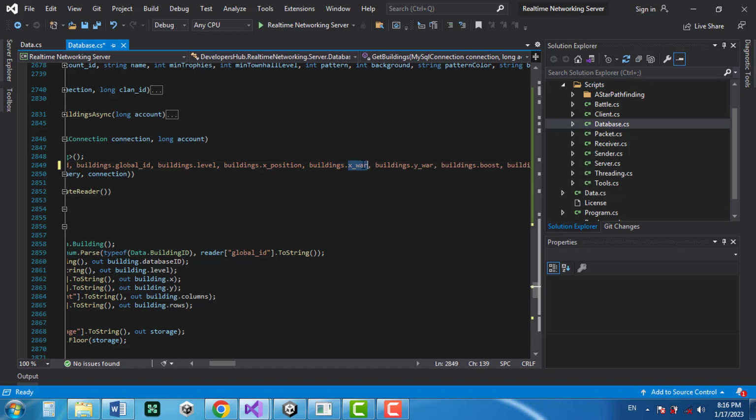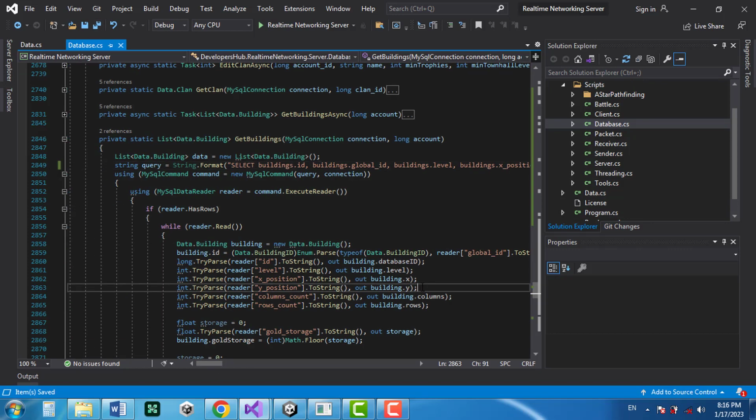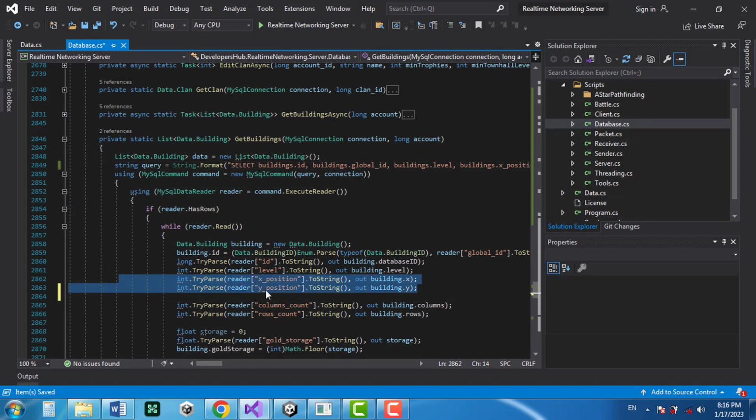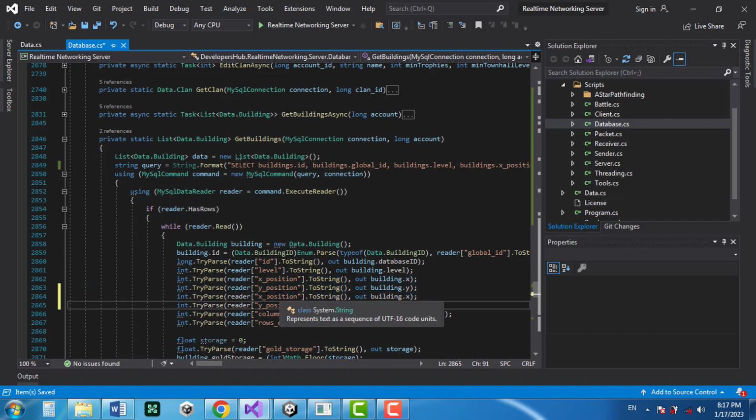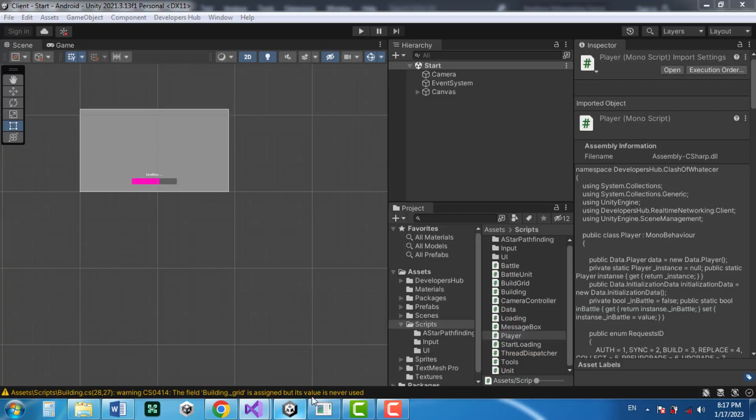So xwar and ywar are two new columns in our database that we need to get. We can also place that here to assign the value. Let me copy that, paste it here. This is going to be xwar and ywar, and this is going to be building.warx and building.wary. Now let's go to the client side.